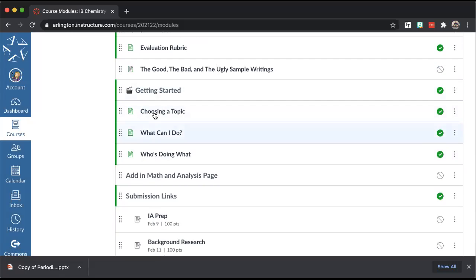Then there's a section on getting started. So how do you choose a topic? How do you figure out and narrow it down to a research question that you can tie into chemistry? And then what can you do? This talks a little bit about the different types of things you can do.